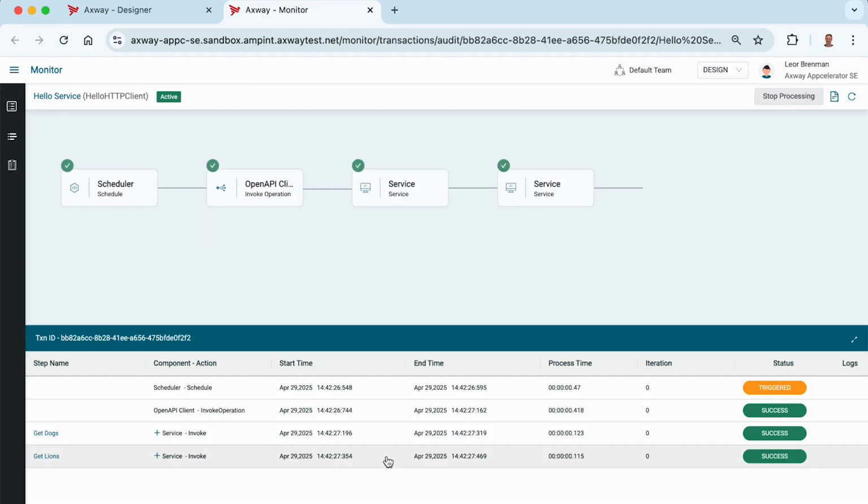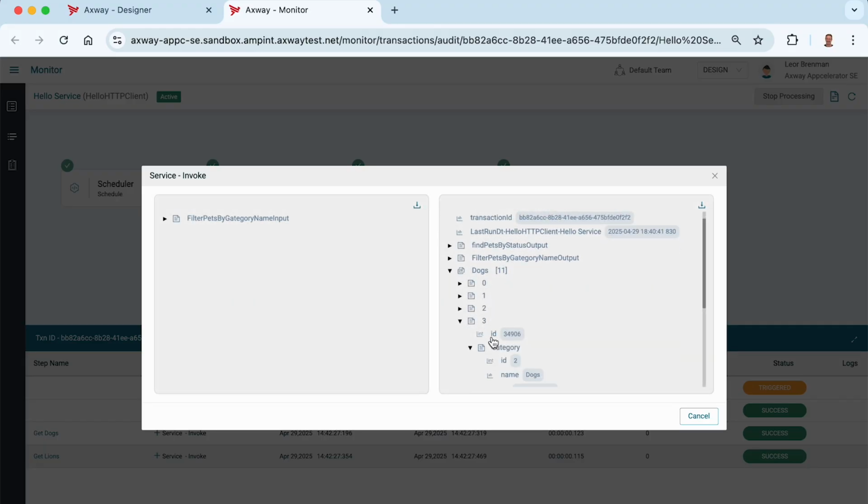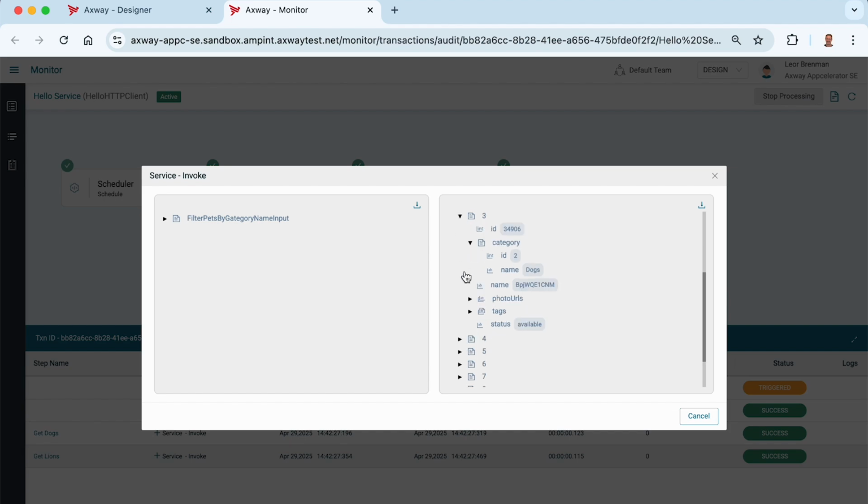All right, let's come down here to the second service. And first, let's look at the total number of pets, 29. And then for dogs, we have 11. And let's just confirm those are dogs. Yep. And then let's come down here to lions. And we only have one, but at least we have a lion. And sure enough, the category is lion.